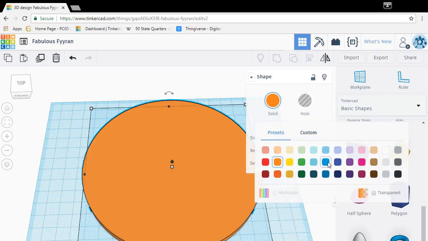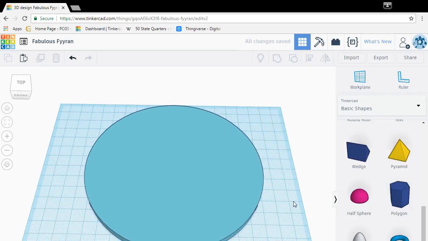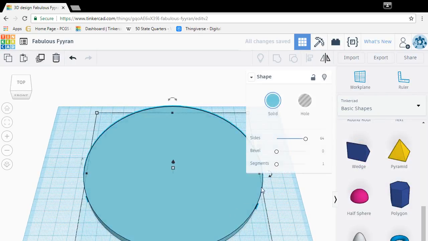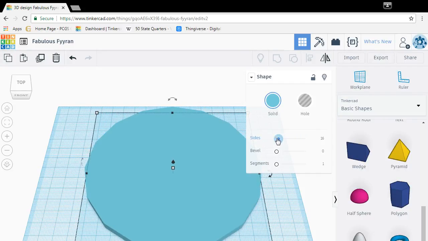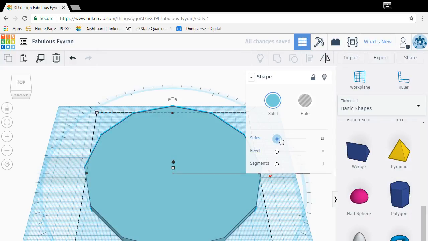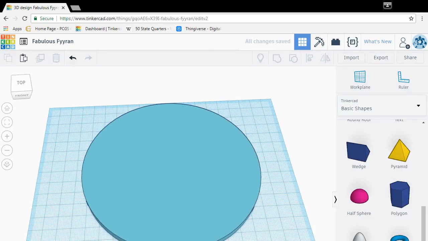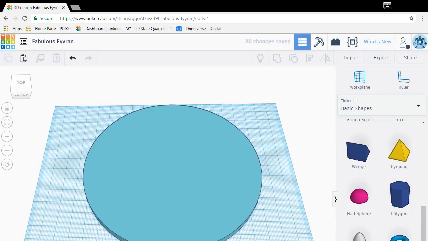I don't like orange. Let's do blue. All right, we're going to do blue. I have set the sides all the way up to 64 to make this a circle, because I can drop it down to something like 16 where it's just really rough edges. But I want a circle, so we're going to go with that.